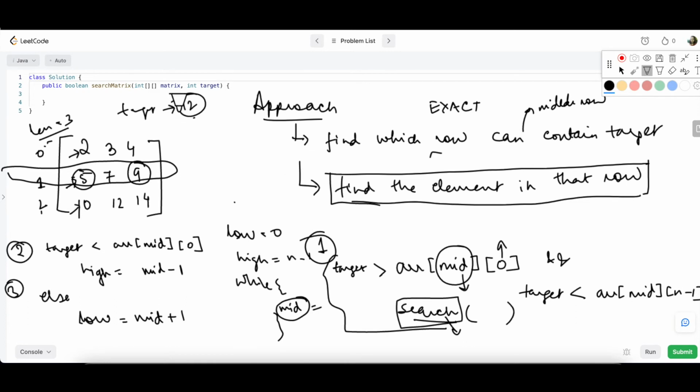So in this case, what is going to happen? First of all, this condition will become false because 12 is neither greater than 5 nor lesser than 9. So it will come over here. Is it lesser than 5? No, it is not. So it will of course come to the else part. Then low will be equal to mid plus 1. Mid is 1, so low will become 2. And high was over here only, at the last row.